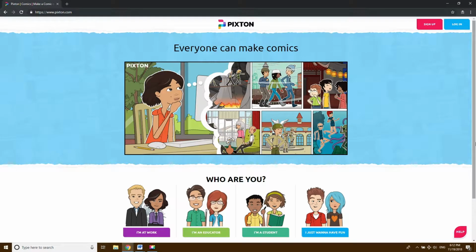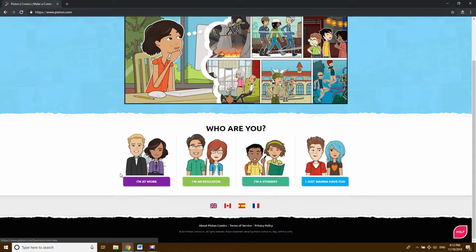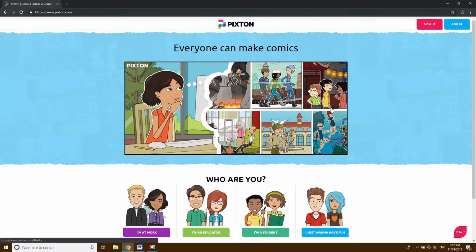So right now we're at the Pixton homepage, and you can see that it's intended for people to make work presentations, or teachers, or students, or just people who want to have fun. And you can see some of the backgrounds, some of the stories that people can tell. It's basically a comic strip creator, and you can see there's an underwater scene here.